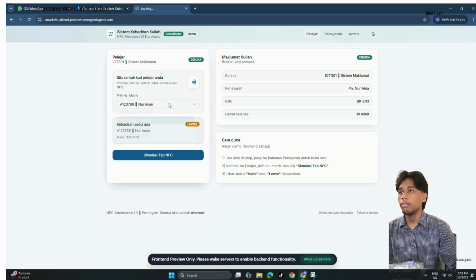For example, if I click on Siti Hawa, yes, she attended the lecture, or Nur Iman, and yes, she is late. If they are late, the system will show this yellow icon, and it shows "lewat", or late. That's the overall system flow. And over here, this is the lecturer information. They have a course, the lecture of the course, the lecture rooms, and the time.